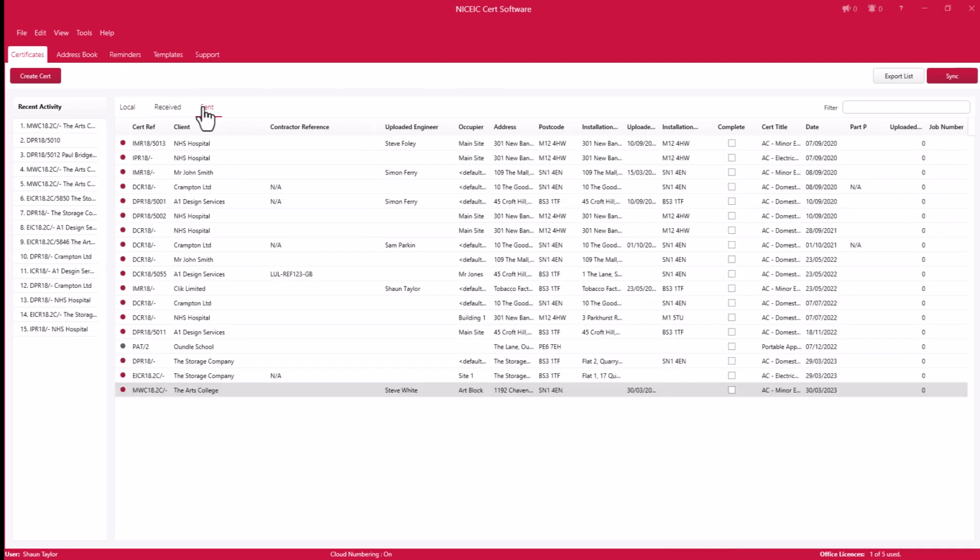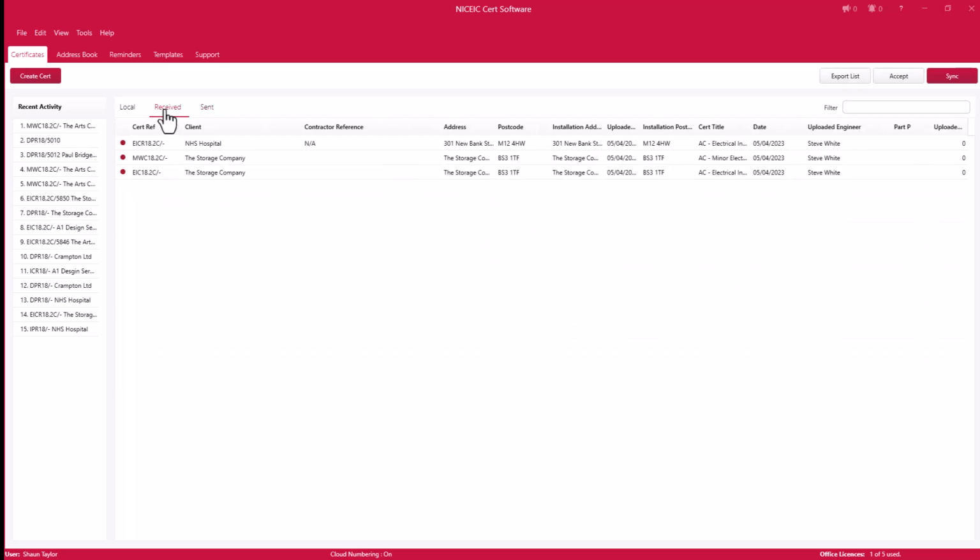Next, we will look at receiving a certificate from your field engineers. First, go to the receive tab. If you don't see any certificates in the receive section, just click sync to check.